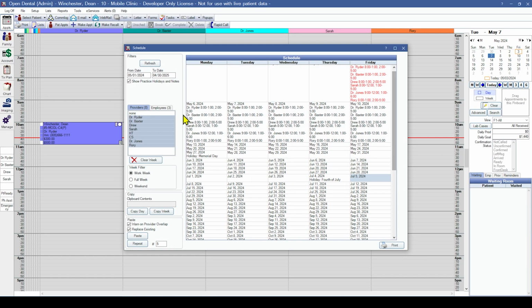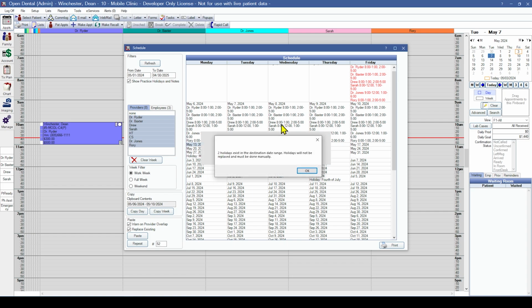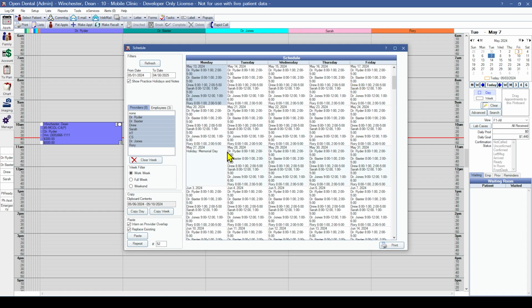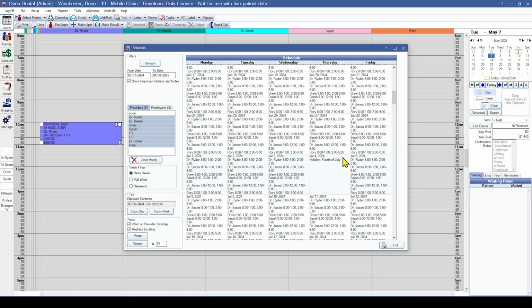Now, if I'm ready to go ahead and copy and paste my schedule, I will just grab the Monday, or the first day of the week that I'd like to grab, copy the whole week, and then navigate to the following week to paste it out as many times as I'd like. It's going to give us the same warnings as it does when we paste one single day. It'll let us know also that it's going to not replace the holidays on those dates. So it skipped right over our Memorial Day and our 4th of July.